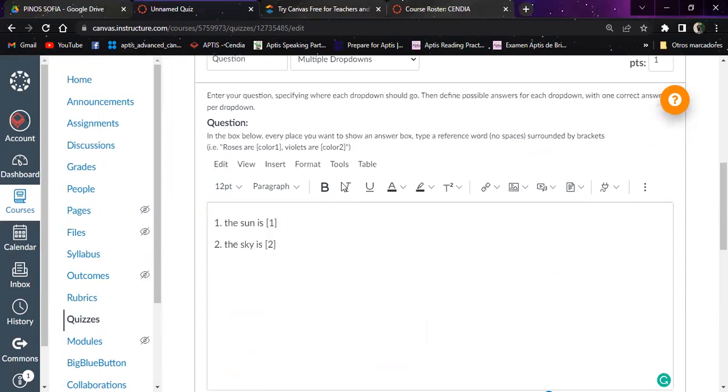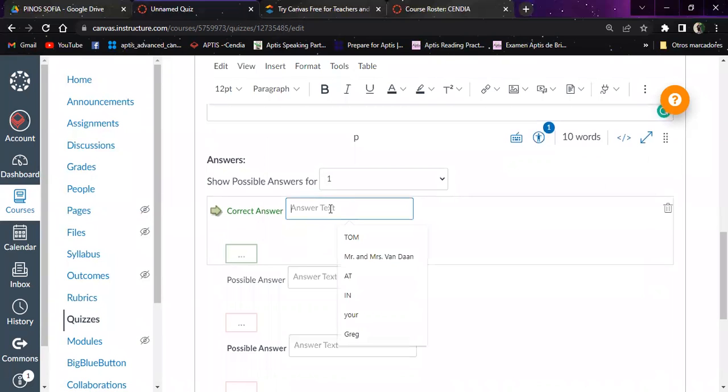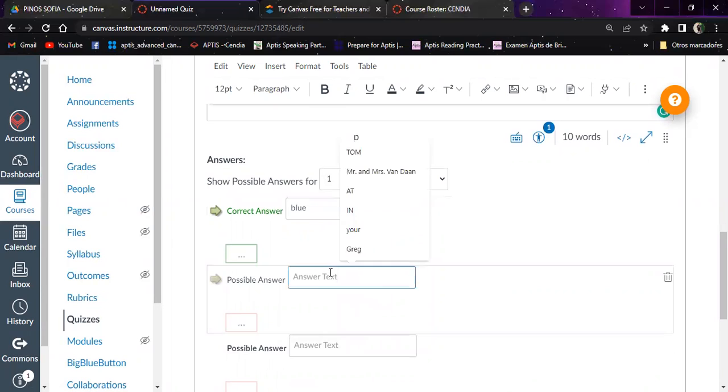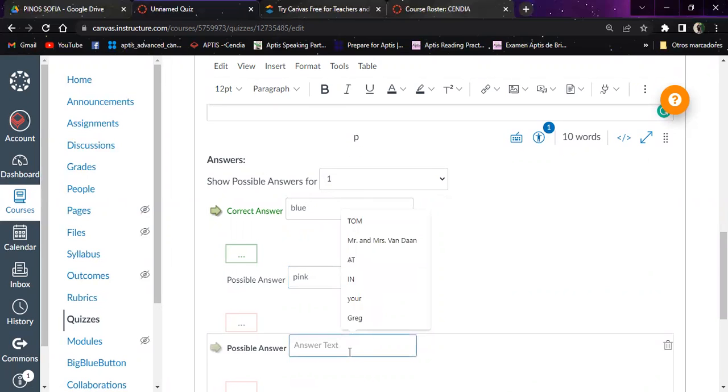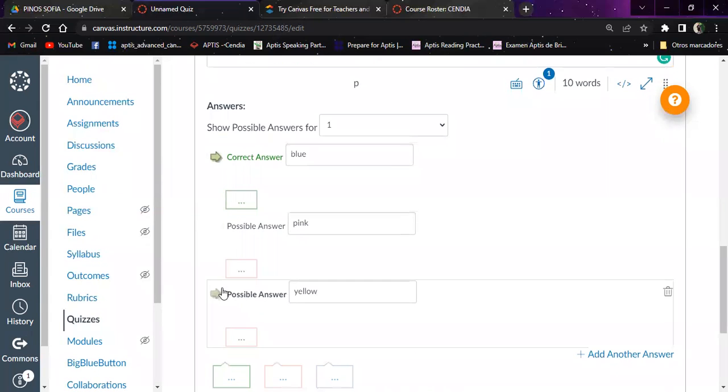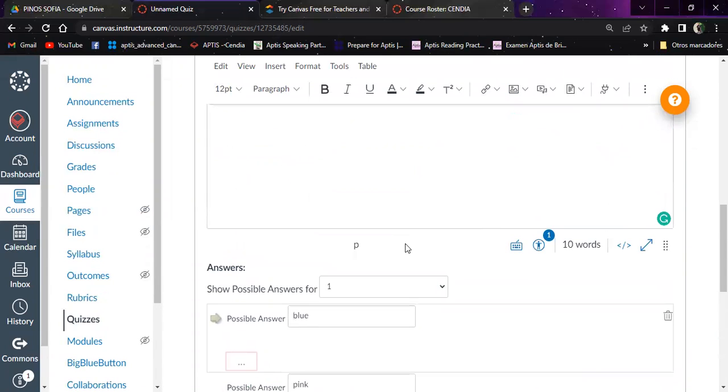So I usually give them 3 options. So in the number 1, I can say, well, blue, pink, and the correct option, yellow, right? How do I know this is correct? Because I'm going to press here, okay? And it says correct answer. So they have to choose this.